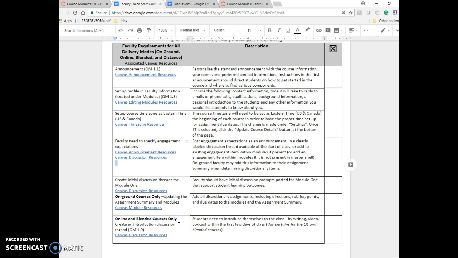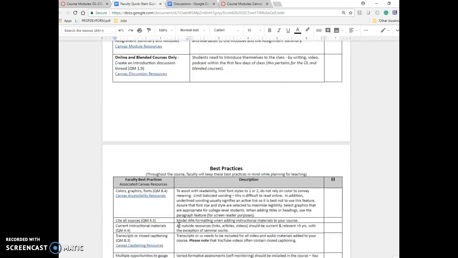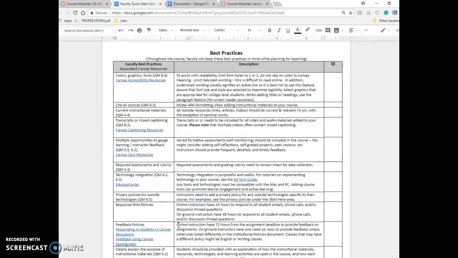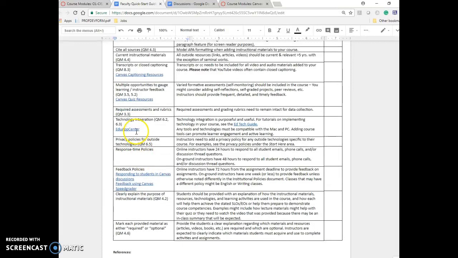Make sure that you scroll down to look at the best practices area, however, because it also offers Canvas resources in things like adding accessibility to your course, adding closed captioning, adding quizzes, maybe integrating new apps, or even how to help you respond to students in Canvas discussions, or using Canvas SpeedGrader.